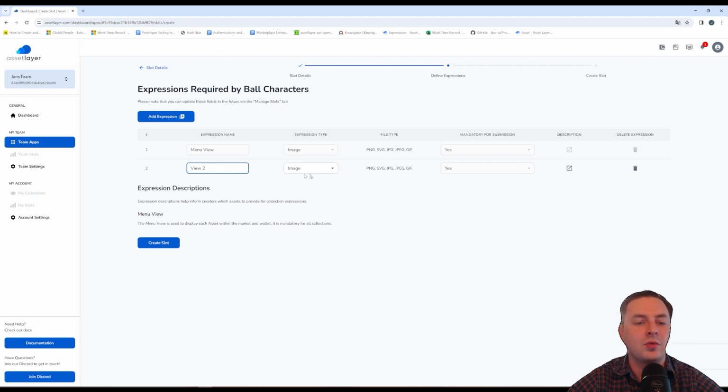And then we're going to add an expression of Unity type. We'll go ahead and call this Unity expression, and this is basically the expression we're going to use to actually upload our asset bundles and Unity package directly from the editor when we create our collection.